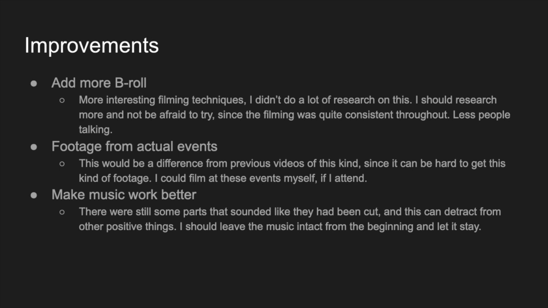This would be a difference from previous videos of this kind for this client, since it can be hard to get this kind of footage. I could film at these events myself if I attend. I could also make the music work better, as some of the music was still quite fragmented and sounded like it had been cut, and this can detract from other positive things. I should leave the music intact from the beginning and let it stay that way.